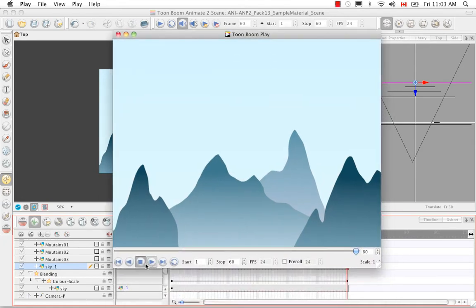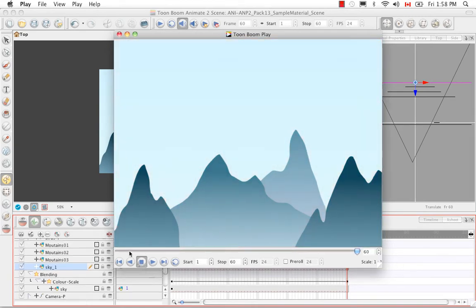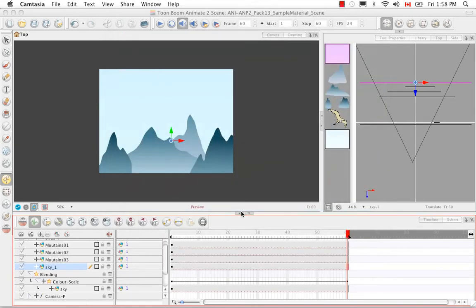Let's play that. So it goes from pink to blue. Okay, so now let's go to Animate Pro to take a look at the motion blur, directional blur, and color scale effect there.